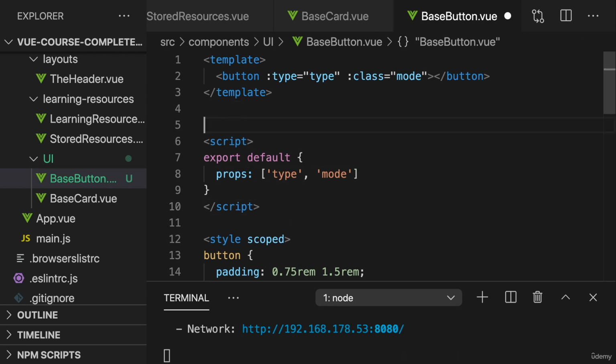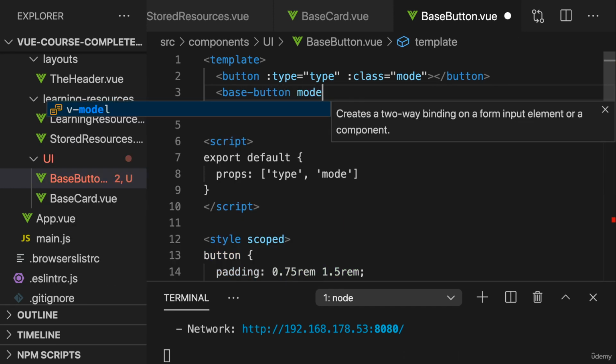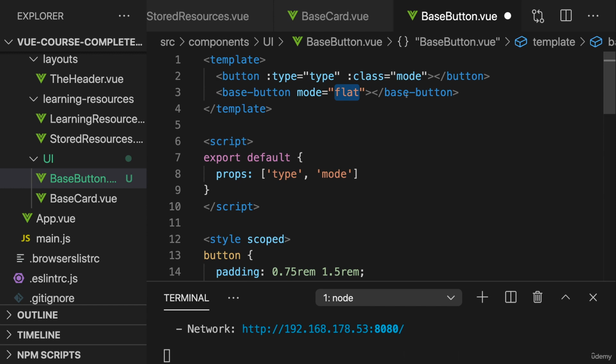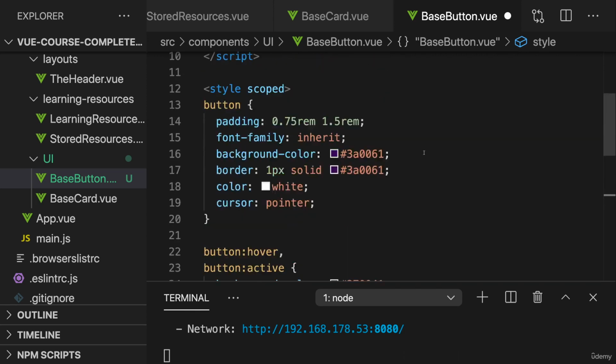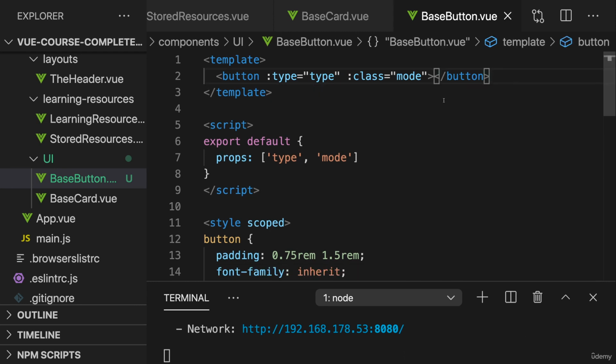And my idea is that you can then use this base button with a mode of flat later in another component, of course. And if you do so, this flat text here will be added as a CSS class. And we do have a selector for this class, giving this button an alternative look. And of course, we could add more classes to support more alternative looks.